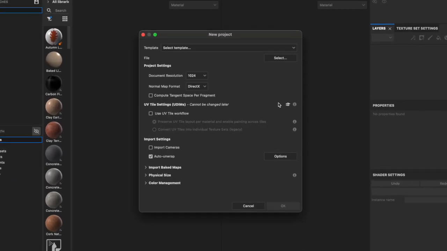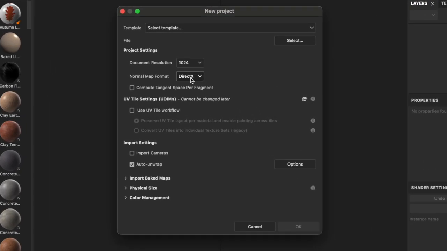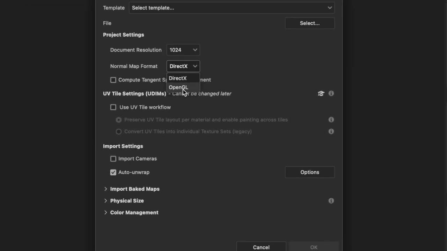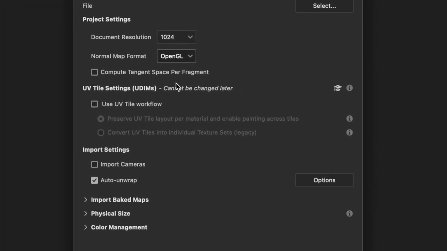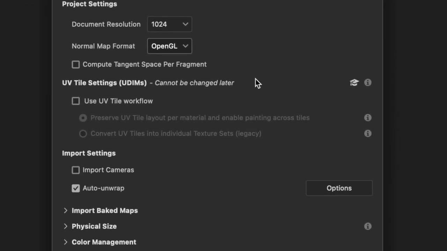Now if you don't care about Unreal Engine and you do all your work in Blender and Substance Painter, then you can get rid of this problem altogether if when you texture your model you switch from DirectX to OpenGL, because OpenGL is native to Blender.